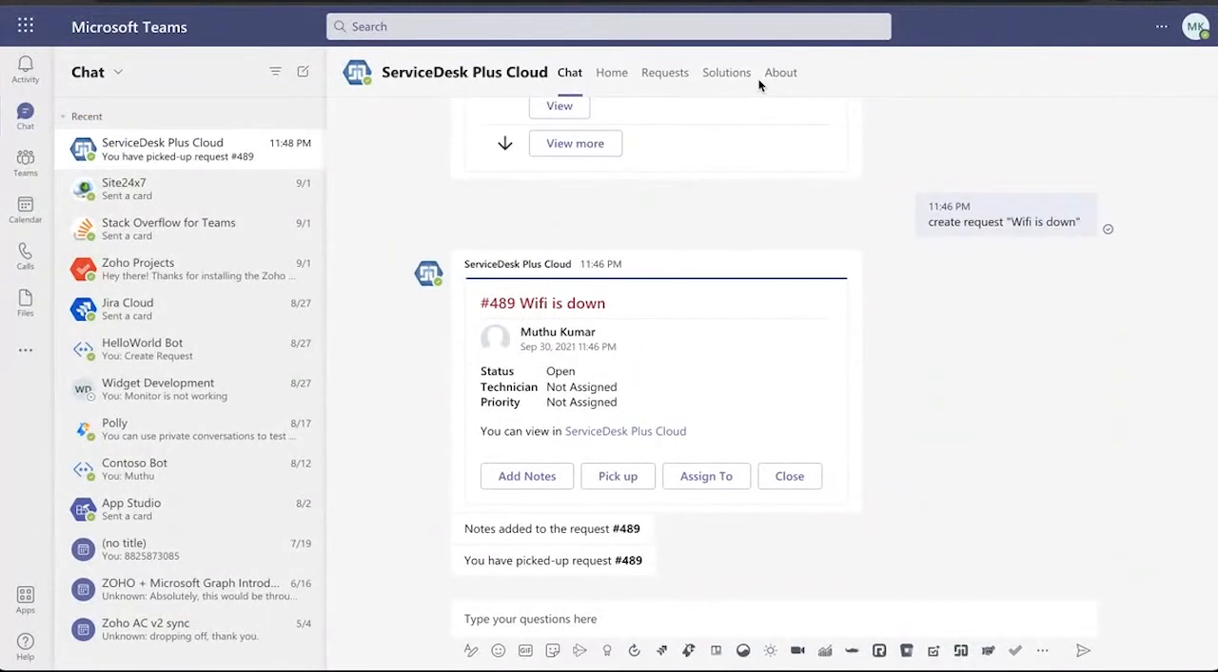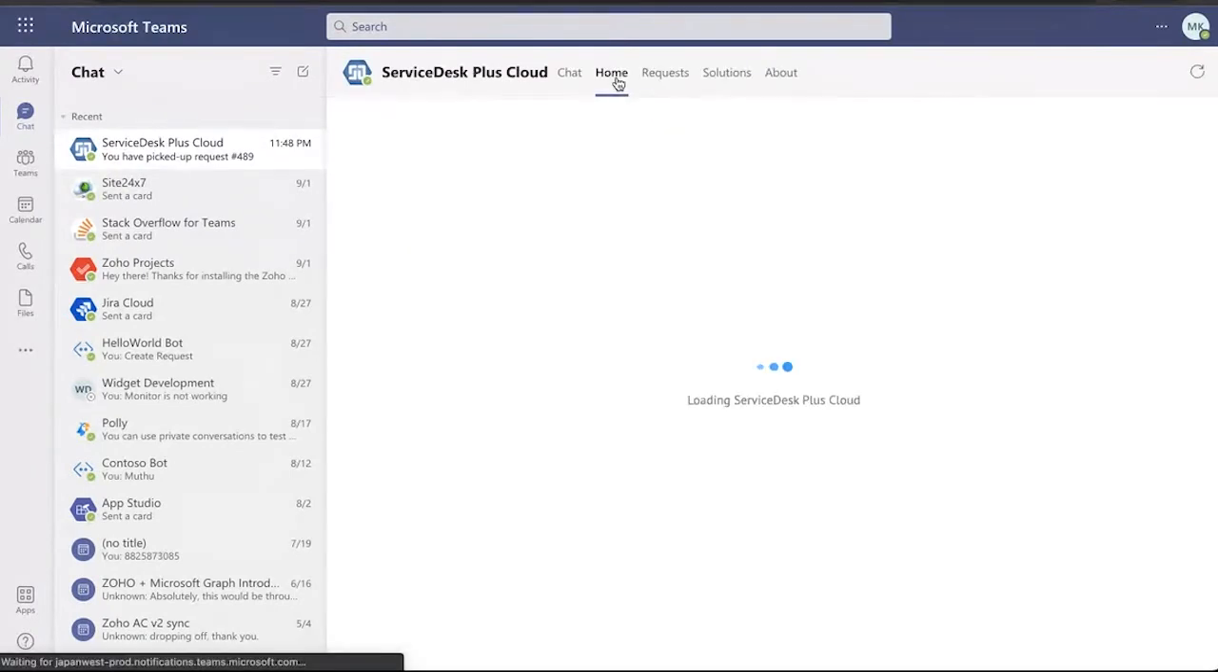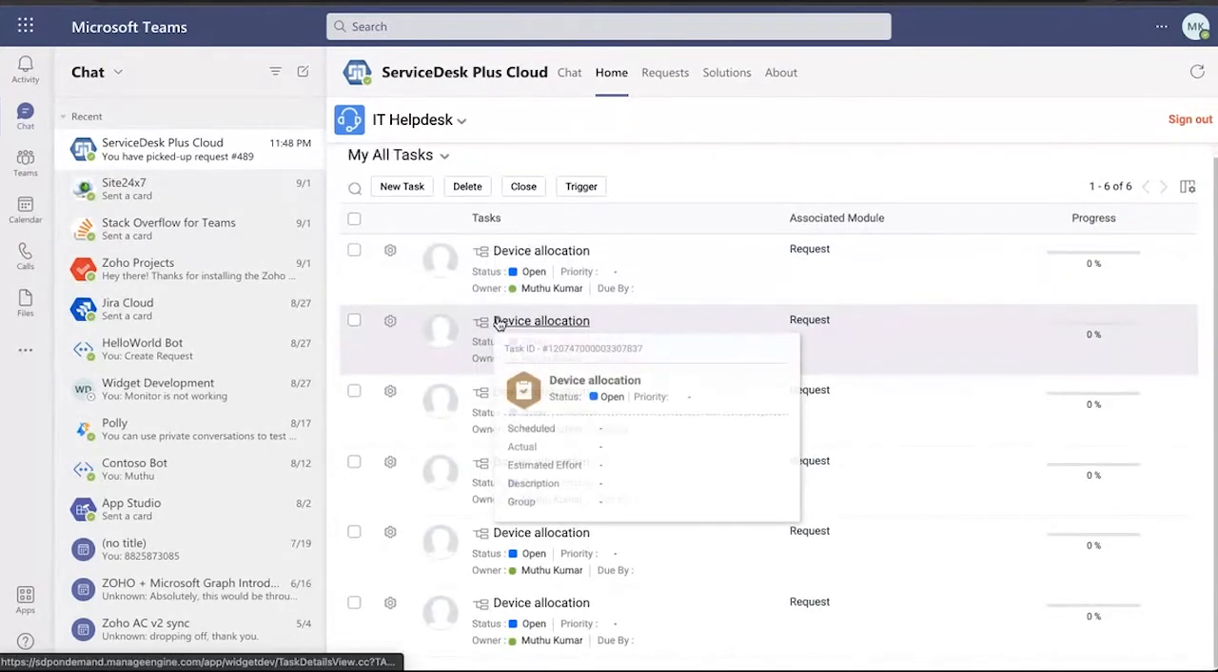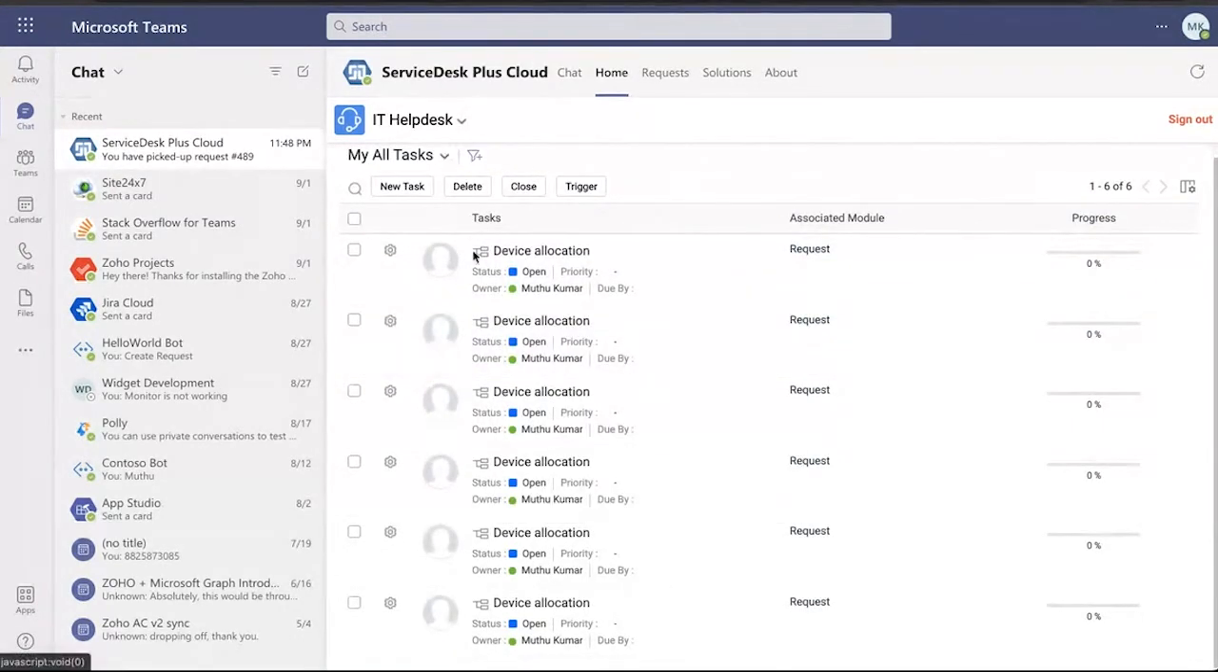And the best part is it's not just with this chat, but we also have a bunch of other things you can do as well. If we click on this home tab over here, we have a couple of different list views that you can configure. Currently I have set it up just to show me all my tasks. And right from within my Teams application, I can look at all the tasks that have been assigned to me, and then I can choose to close them. I can add a new task, delete, close, or trigger. So this is pretty much the Service Desk Plus Cloud UI right within your Teams application.